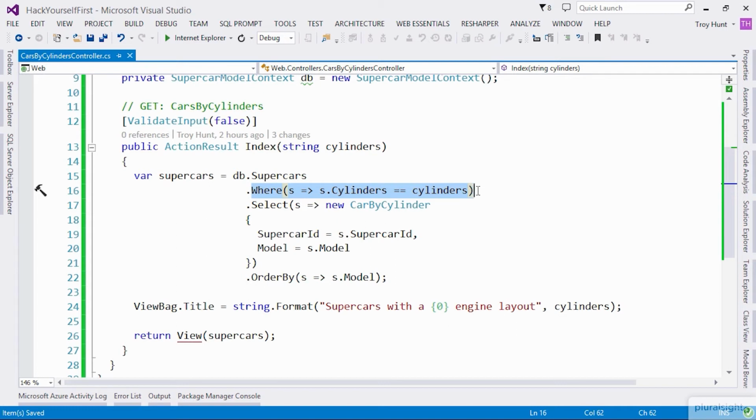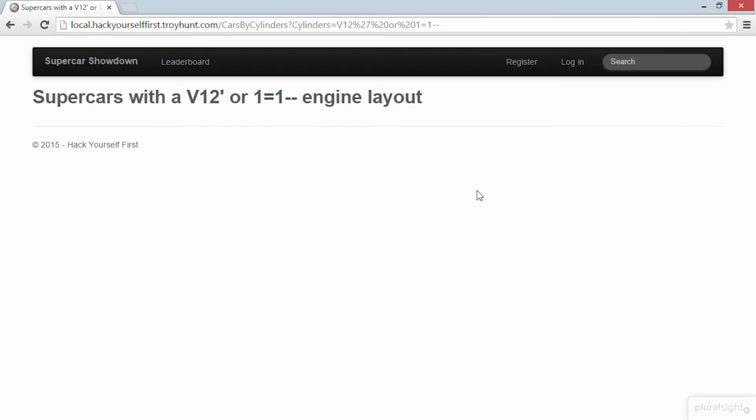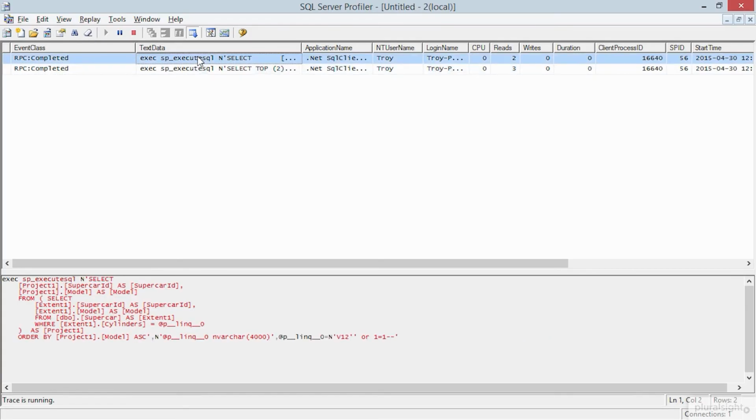I'm simply asking Entity Framework to get me all the supercars with cylinders that match that parameter that's passed into this page. So let's go and reload the page with our sample injection attack, and we'll see what the underlying query looks like in SQL Profiler. So we've still got the page here from when I tested the stored procedure implementation. Let's give that a reload, jump over to SQL Profiler, and we'll open up the top result here.